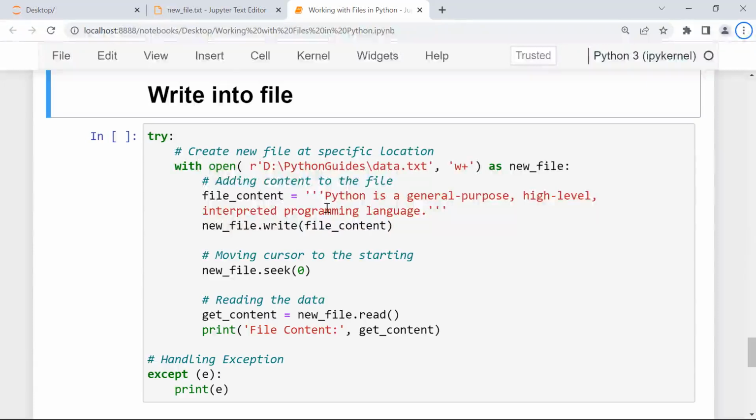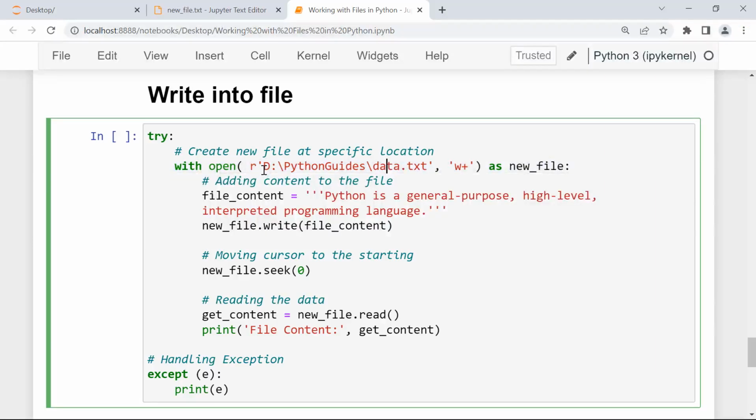Now here you can see one more example. In this example, we have used the open function and we are trying to open this data.txt file. Now here you can see I have specified the complete path of the file. So I have defined this string as a raw string. That's why I have specified R at the start of this string. So in this way we can open or create a file at any specific location. Now after specifying the name of the file, we have specified the mode as W plus. So this will open the file in the updating mode, so we can implement both reading as well as writing operations on the file. And the file object is this new_file.